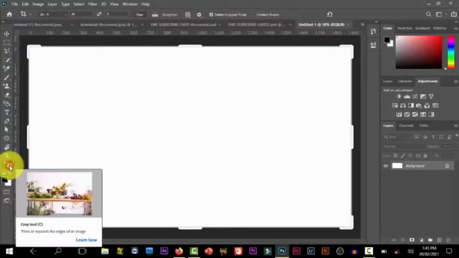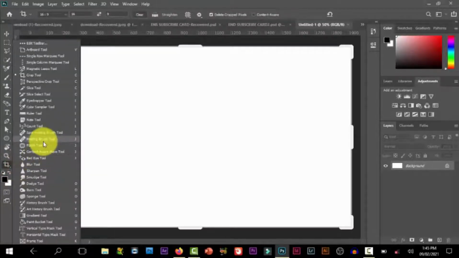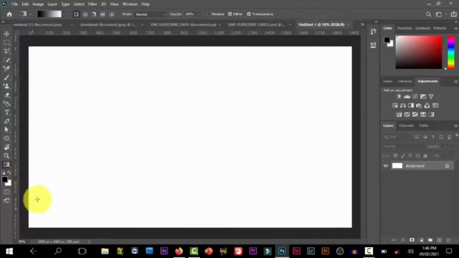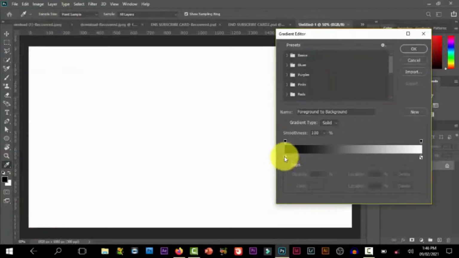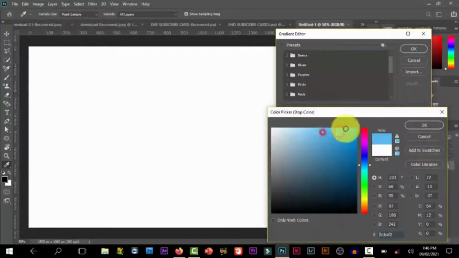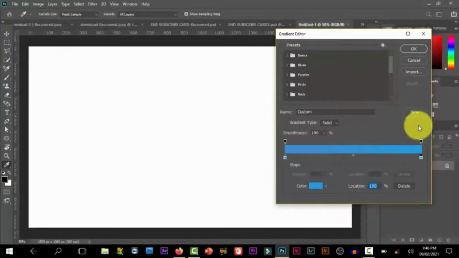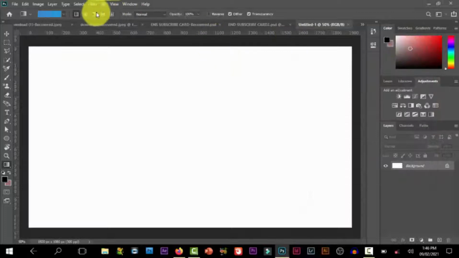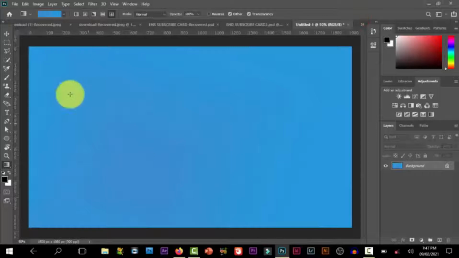thumbnails or video. So next we want to create a background color. You go to gradient, click on it, choose the color you want, double click on that tool and choose another color. I'll go with this, but you can choose any color you want. Then you draw on the screen to fill it up.